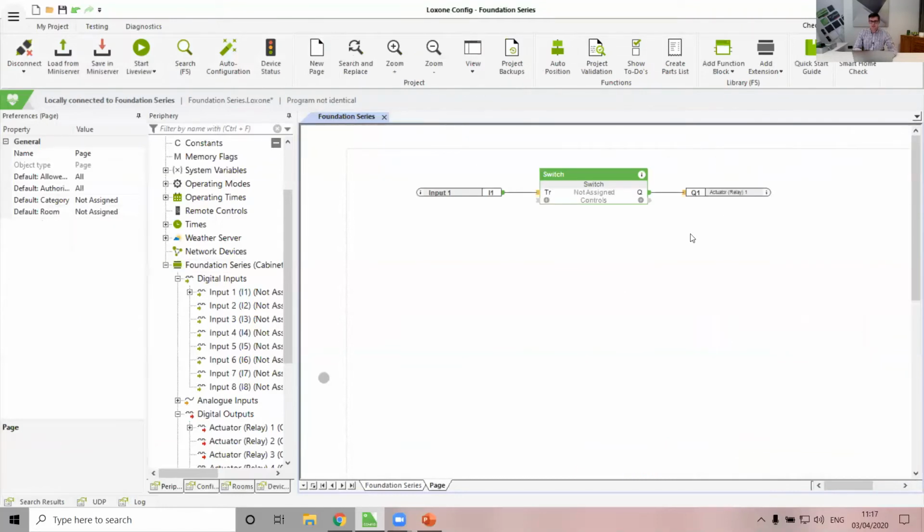Back to my little piece of config I have here. And then the final bit that I'm not sure I showed you yesterday. If I switch back to the demo case. There we go. So the config that I have on this page, input 1 into a switch block into output 1 means that I can toggle this switch here and output 1 comes on.